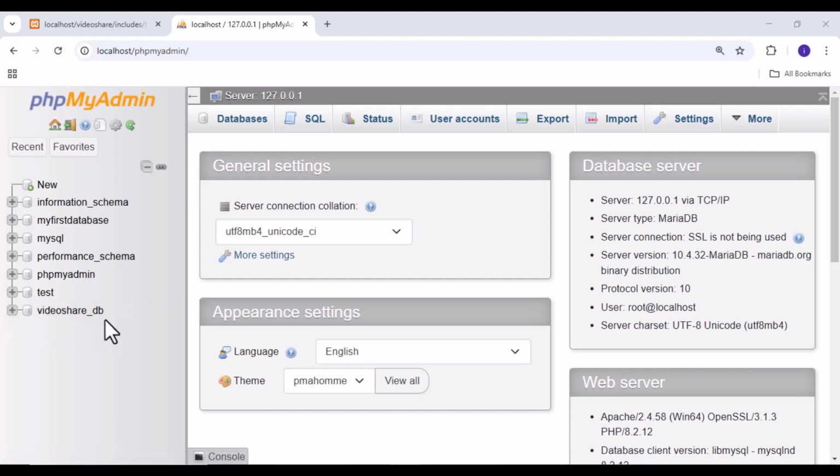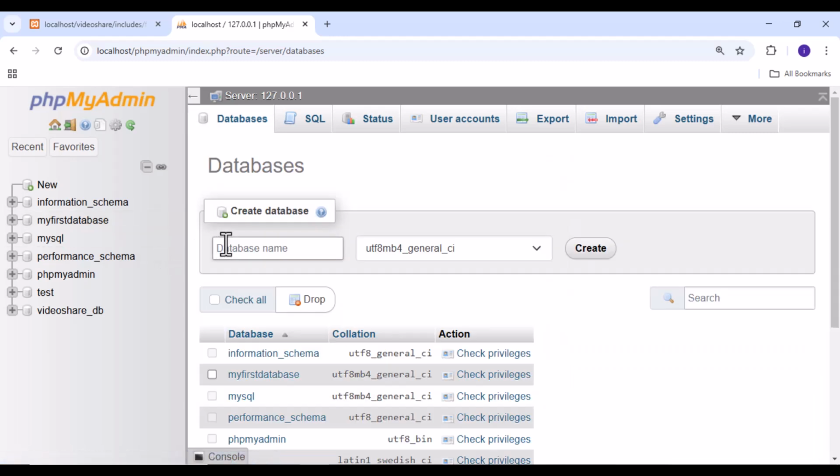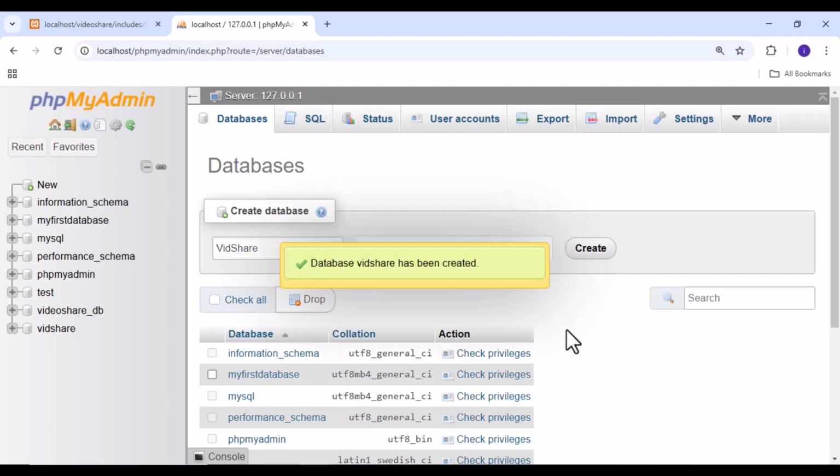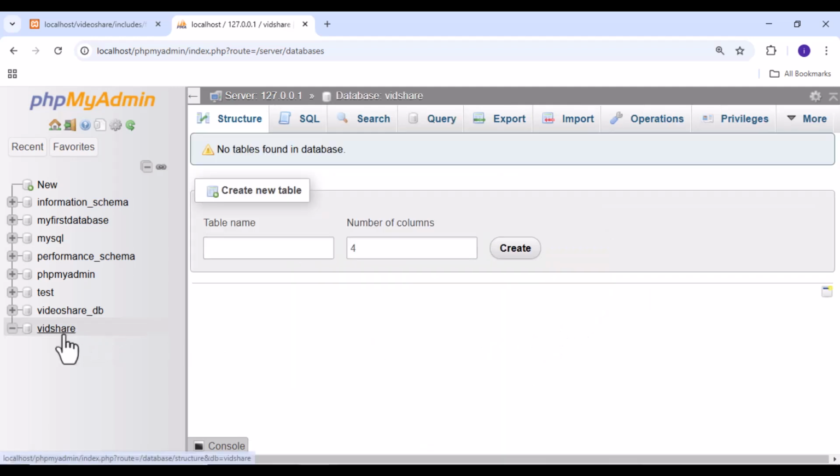So we have to create a new database. This one is called video share DB, but let's just call our own video share. Go to New, then database name, let's call it vid share. Now create. The database has been created, so now we have to create a table.